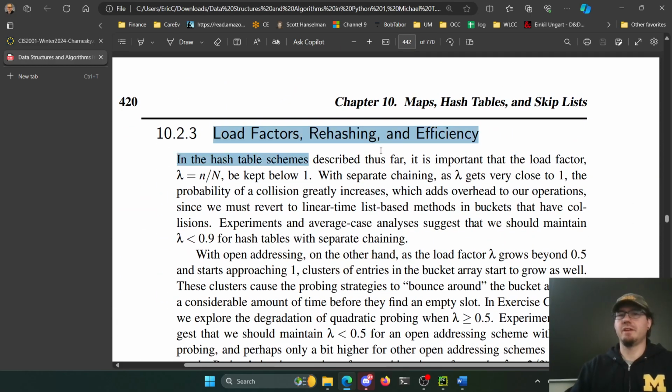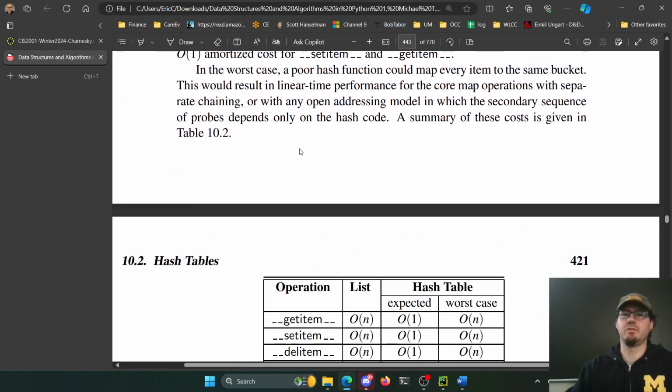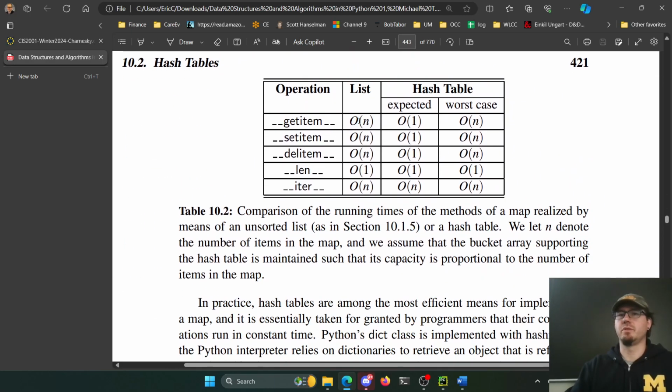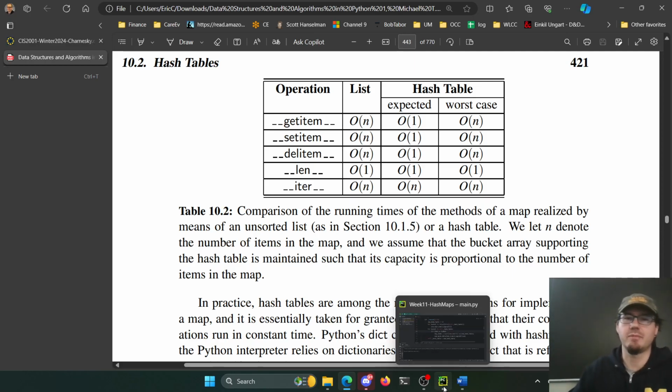So then we do load factors, rehashing, and efficiency here. So really cool. For getting an item, O of 1, setting an item, O of 1, deleting an item, O of 1, length of O of 1. Iterable is still n because there's n items here, right? Our average time, right? The worst case, we know we have to do some resizing. That's fine. We'll just hand wave and pretend like it doesn't happen, essentially.